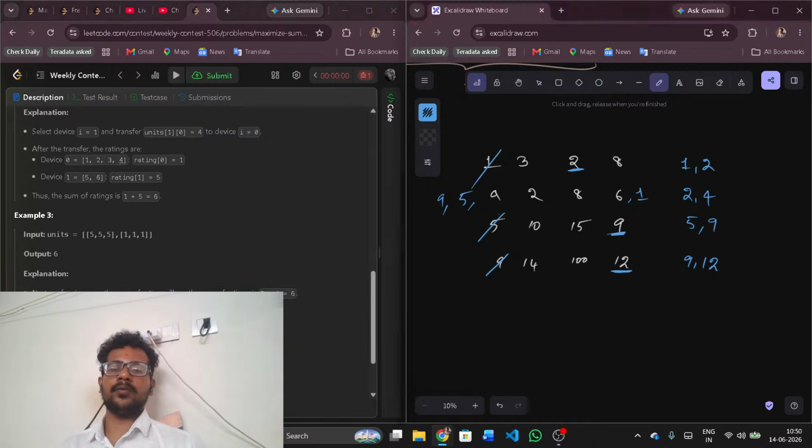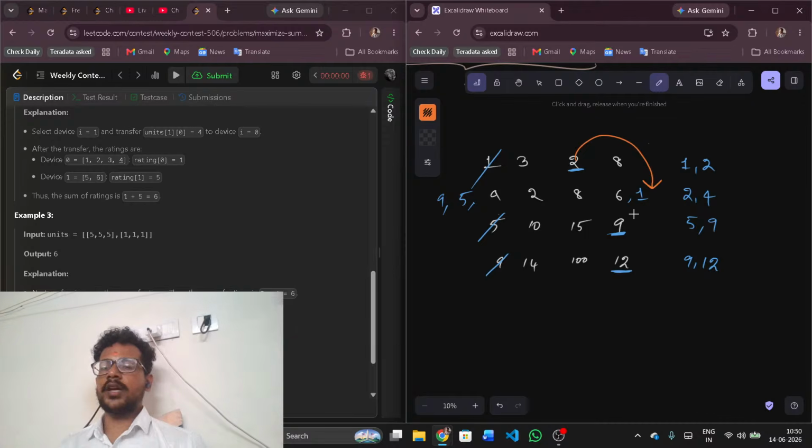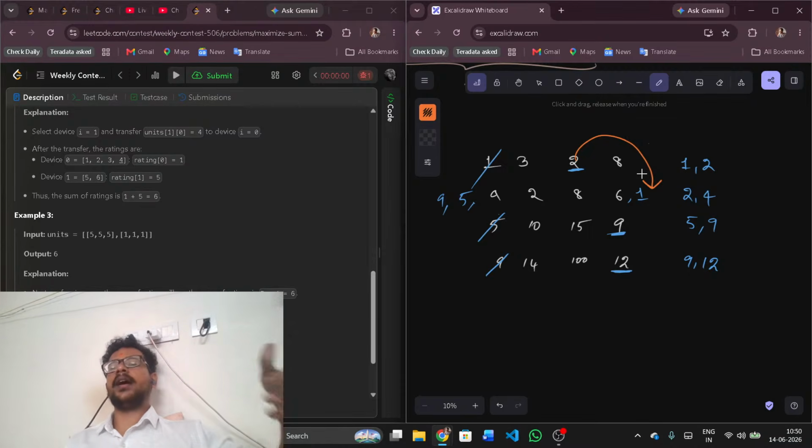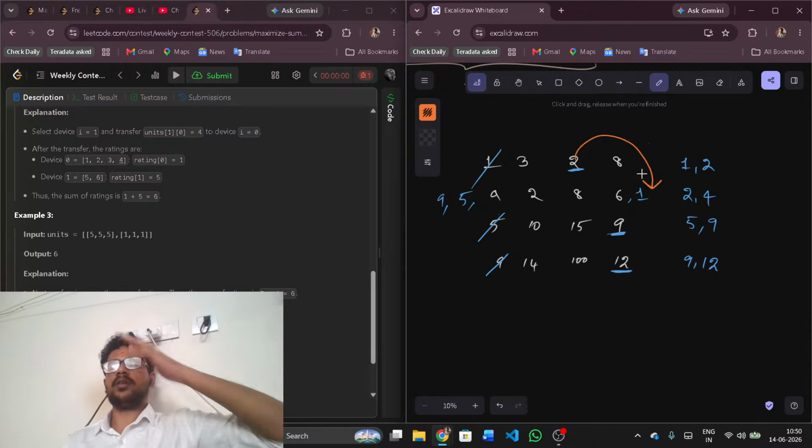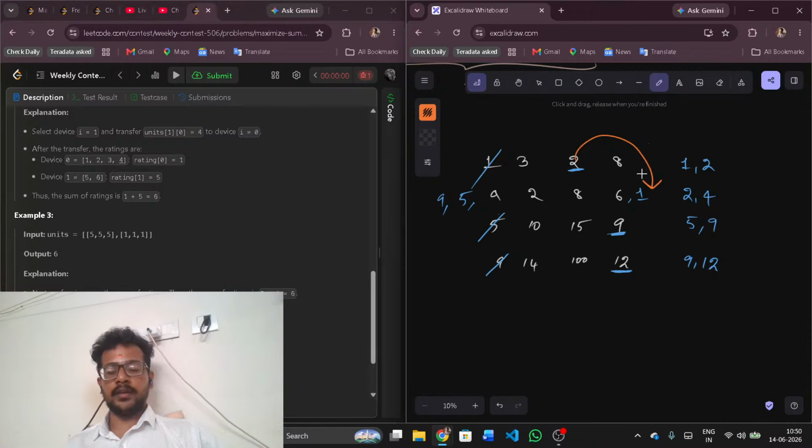One doubt I have: can I transfer? I have transferred 1, right? Can I transfer this to device 1? I have selected it previously, but can I select it again? That's where I have a doubt. Can I select it again? We have to track for minimum and second minimum. Yes, bro. Yes, Akash, you're right. So here I have a doubt.